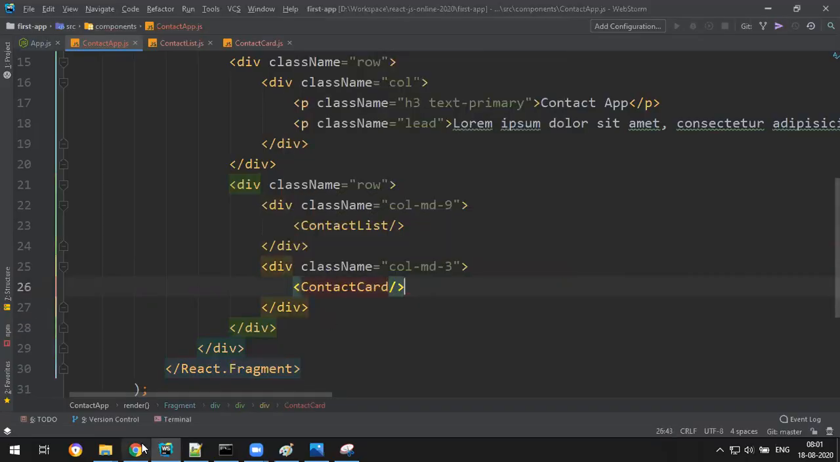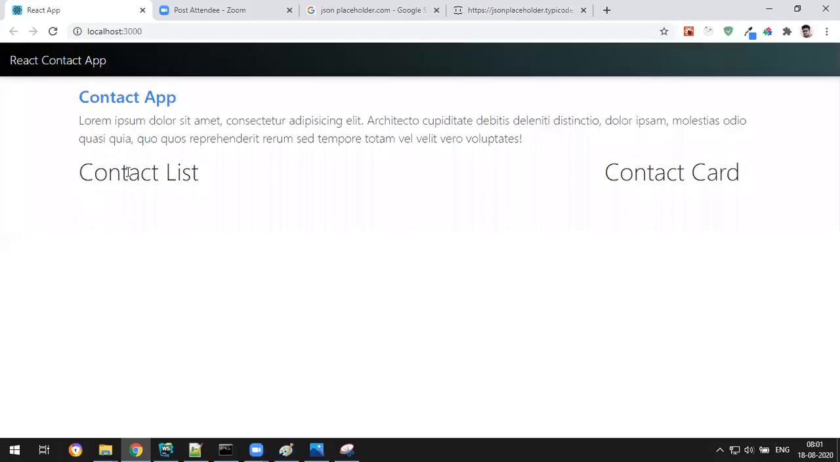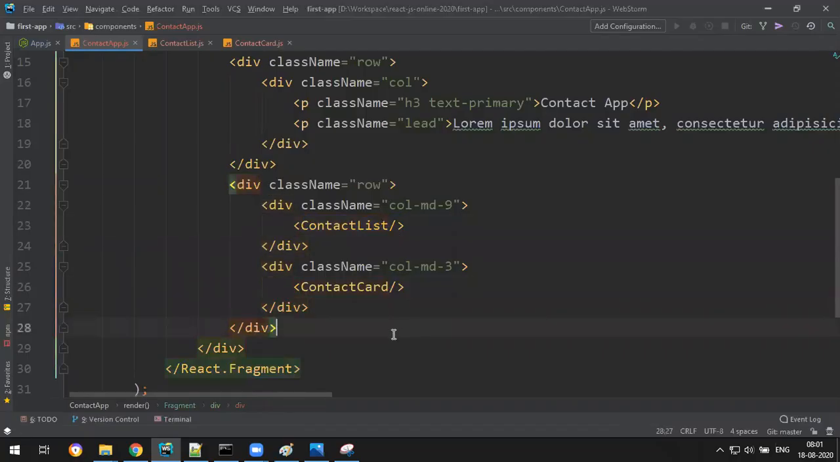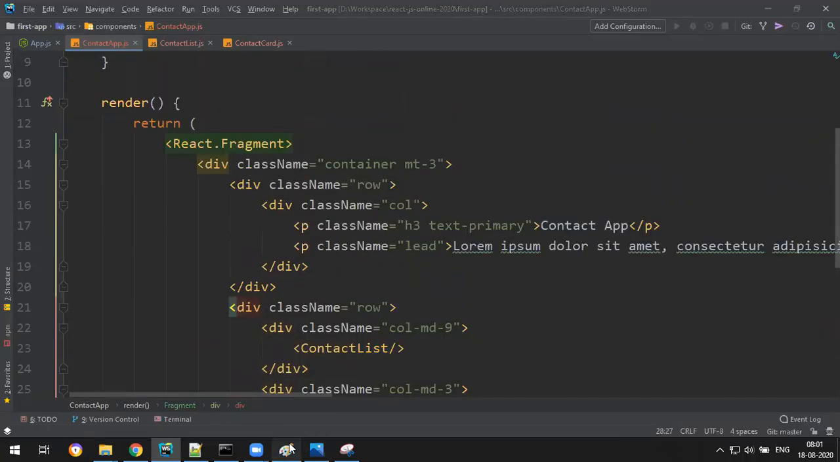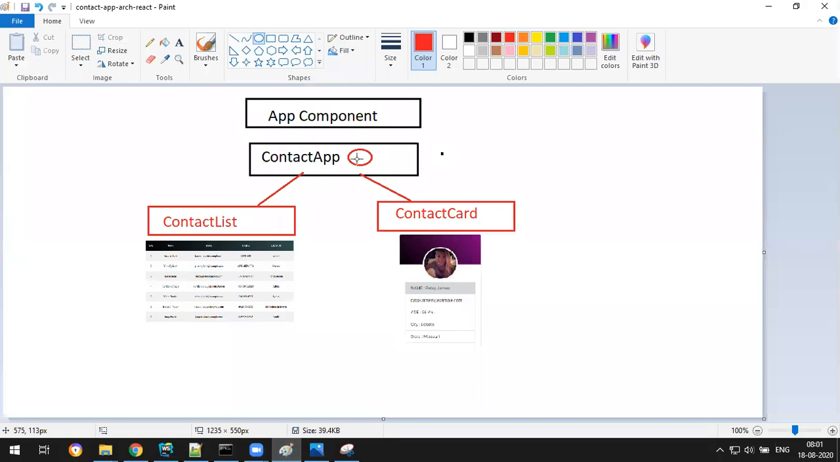Okay, so you can check now. Here the list will come, here the card will come. Okay, their own components now. Right, done. So now we need to fetch data. Where we hold data is in the contact app. We'll keep data in the contact app. It means in the contact app only we need to send a request to the server to get data.